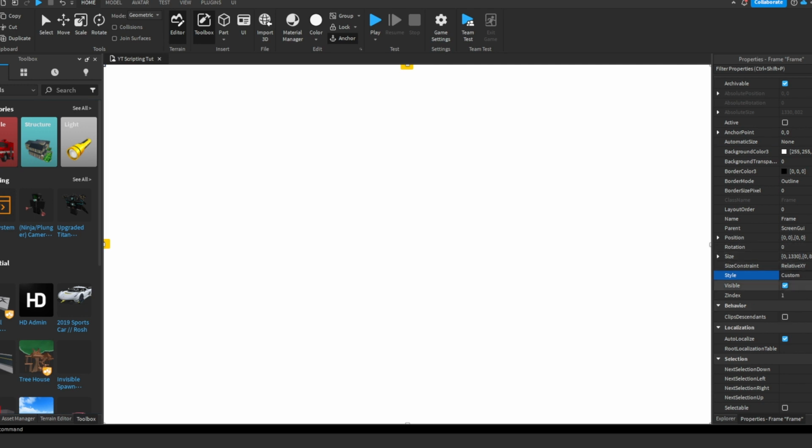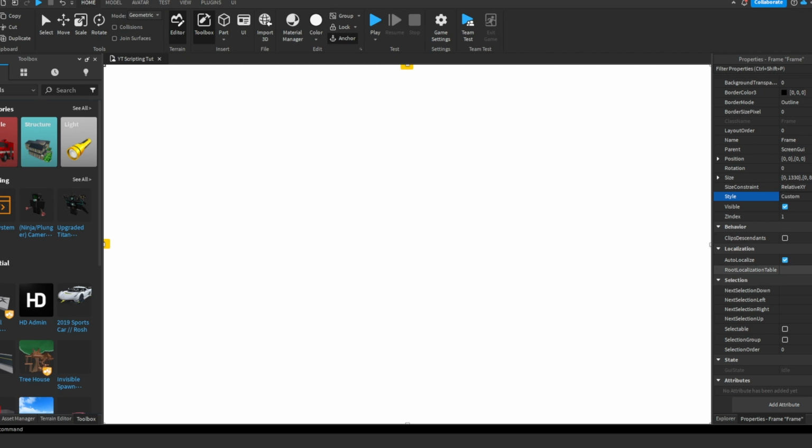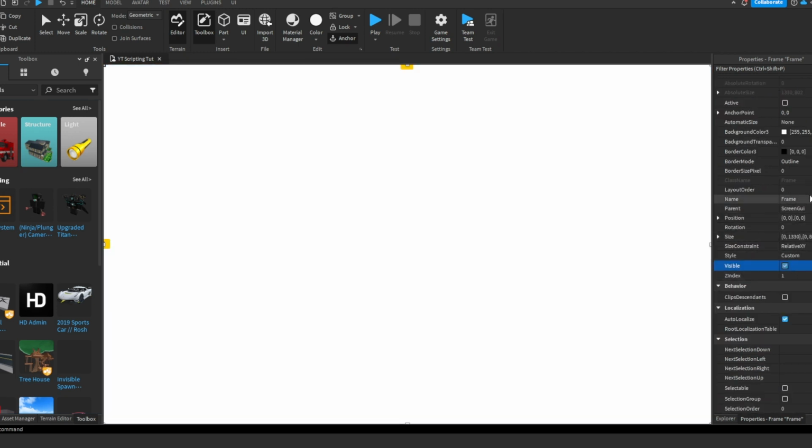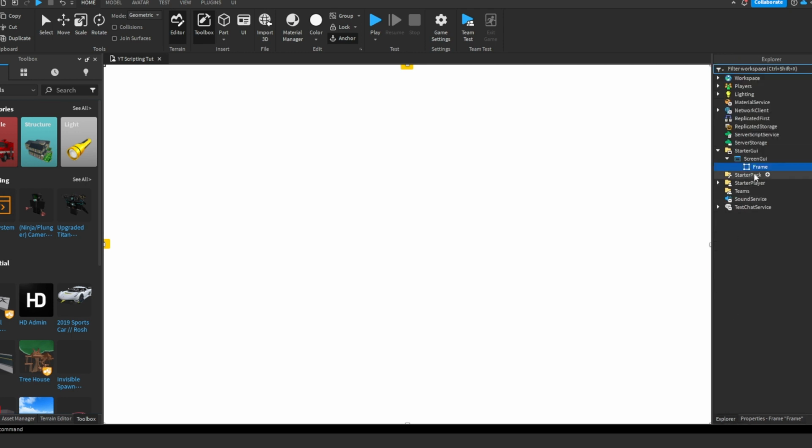Usually you would do custom if you're making your own GUI. Visible, see if it's visible or not. You can change the name and everything. So that's basically all the properties of this.